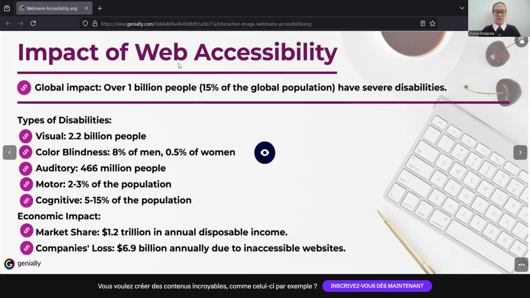Sorry. And it's proved that there is economic impact: companies lose overall 7 billion annually due to inaccessible sites. So we're not just talking about the moral aspect or about a particular user experience that is very rare. We're talking about many people who cannot use your service or your site, or who cannot buy your product even though they're interested in it, because it's not accessible. So you're losing a lot of money.